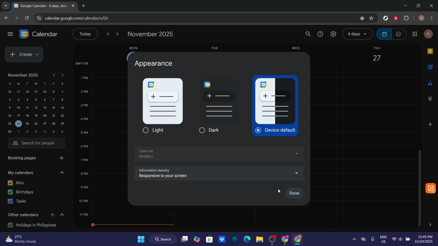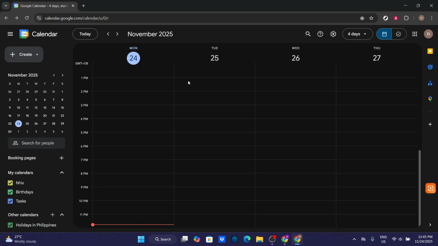You may also see a highlight option in the theme panel. Click highlight to increase contrast so events and colors stand out more clearly. If you want to adjust it again, reopen the theme panel by choosing Appearance, make your tweaks, and click Done to finish.